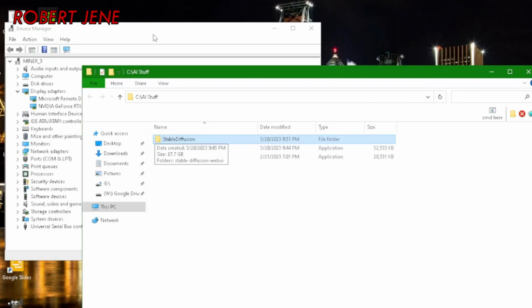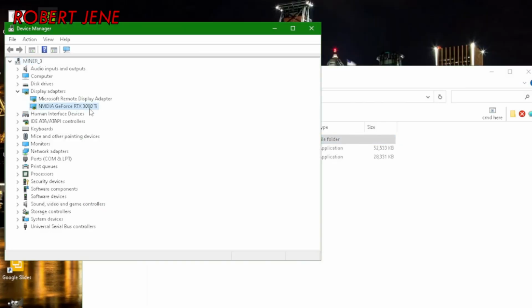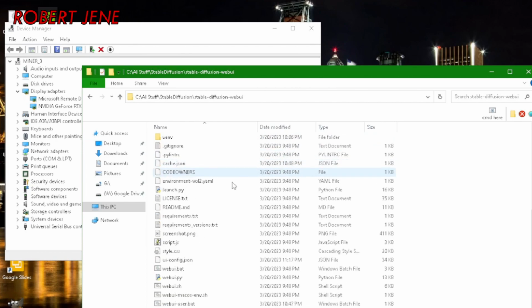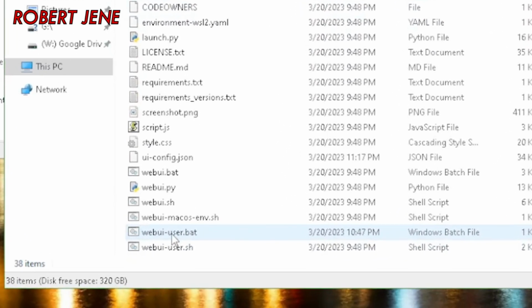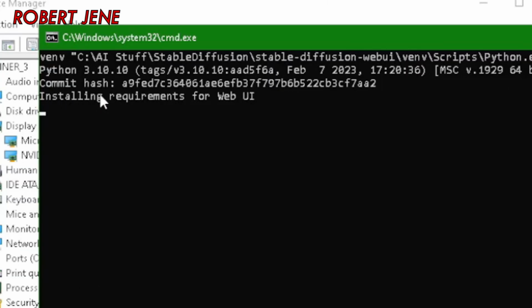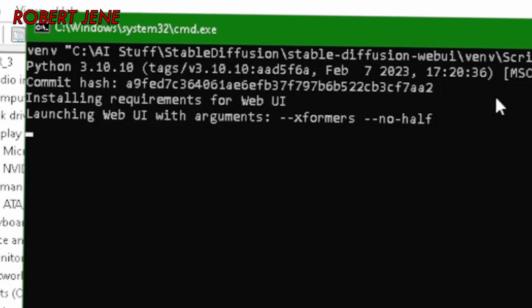I've got the drivers installed and the computer rebooted one more time just to be sure. So I'm going back into my Stable Diffusion Web UI. Go down, I'm going to run my webui user.bat. And it says installing requirements for Web UI. It does not say installing xformers because they're already installed.